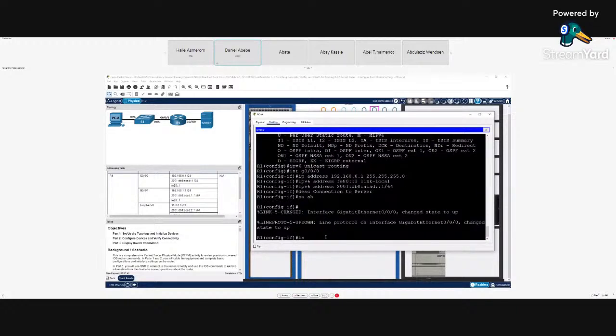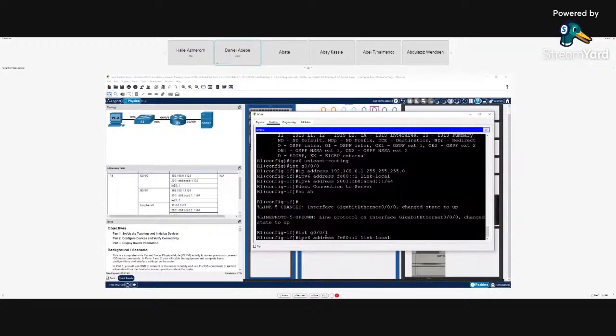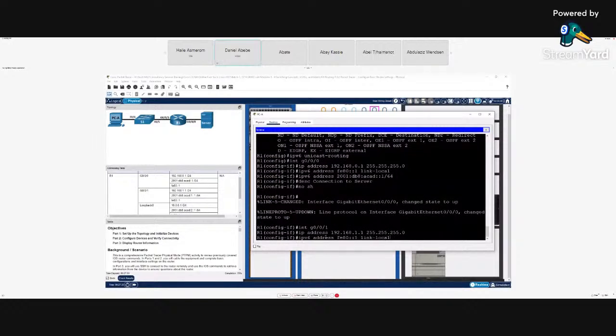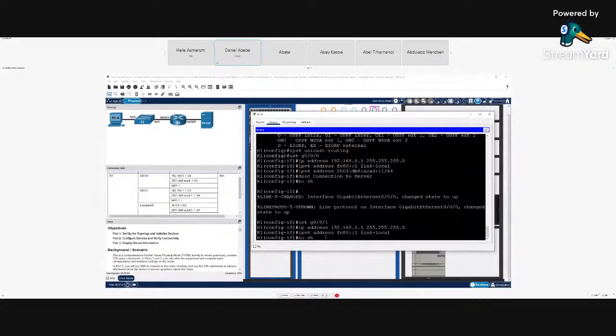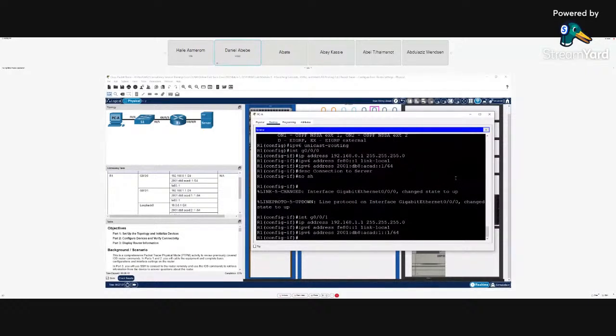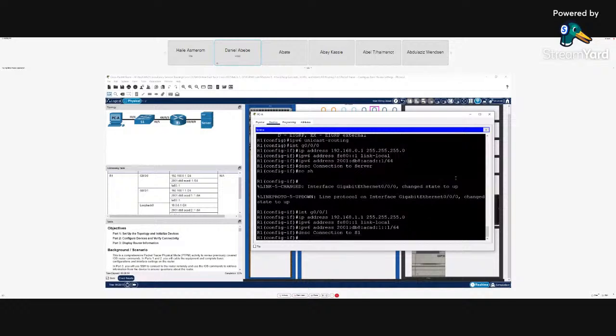Now let us move into G01, G0/1. Here again we can give the same link local address, and this one 2001:DB8:ACAD:1::1/64, and then we have a description: connection to S1. Through G01 it is just connected to S1, right? So no shutdown.